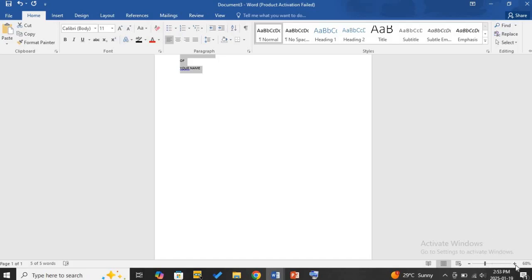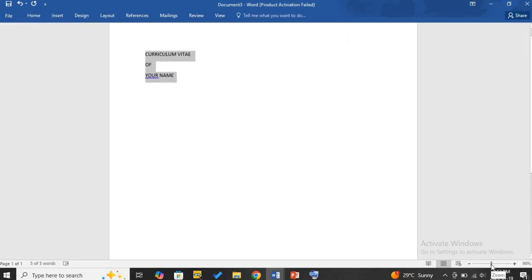To zoom the document, you come here. This is where you come to zoom the document. So to zoom the document, I always prefer to zoom it to 100%. This is our 100% zoom. I always prefer to zoom it to 100%.